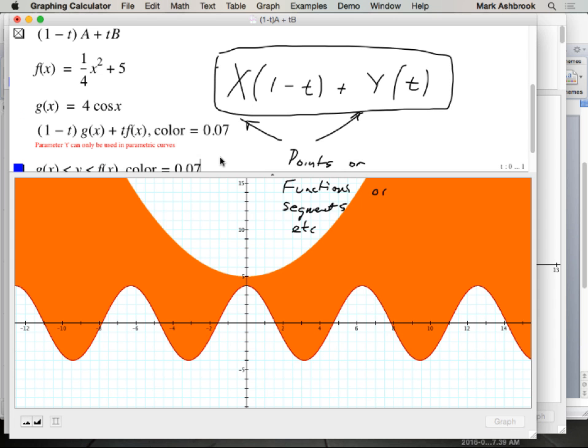It reminds me of Nickelodeon. Oh gosh. Does it still work if you do f of x minus g of x?